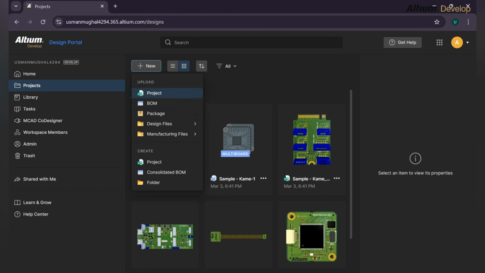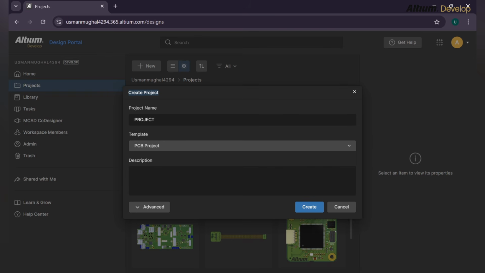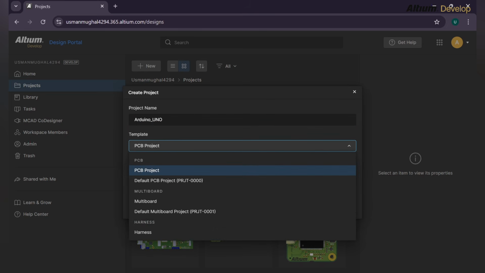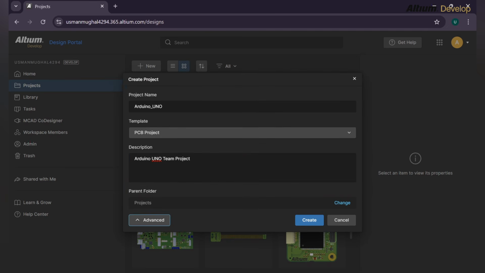Let's go back to the workspace, click on the new button, and create a project by clicking on the create new project option. Notice one more thing: the project name should be such that if someone sees the name, they come to know what purpose this project is for. So I have given the name Arduino Uno because this project is the design of the Arduino Uno.